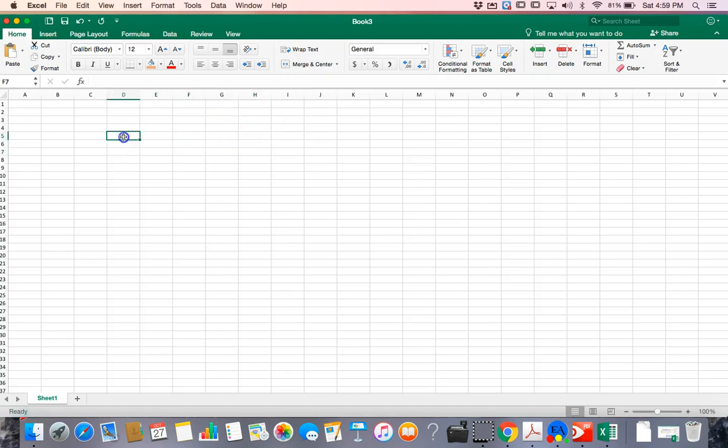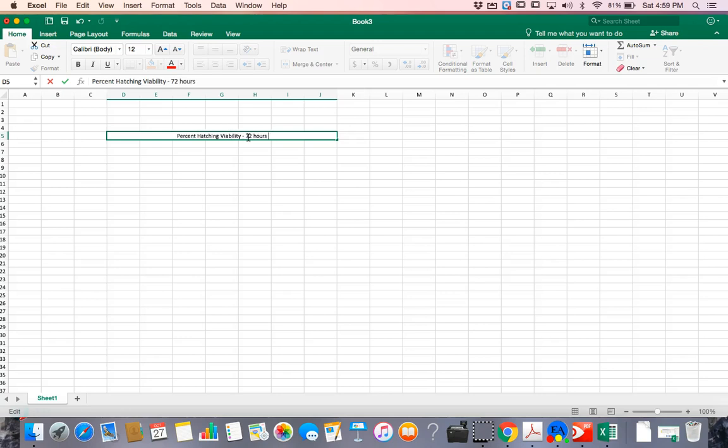So I just selected a few cells, I hit merge and center, and now I'm going to type in what this data table is all about. You can't just have data tables in your lab, you have to make sure that they are descriptive. So I'm going to say percent hatching viability, dash 72 hours, because if you remember we did this over a 72-hour period, 3 days. It's way too small for my liking, so I'm going to get that bigger, make that 16 and make that bold.